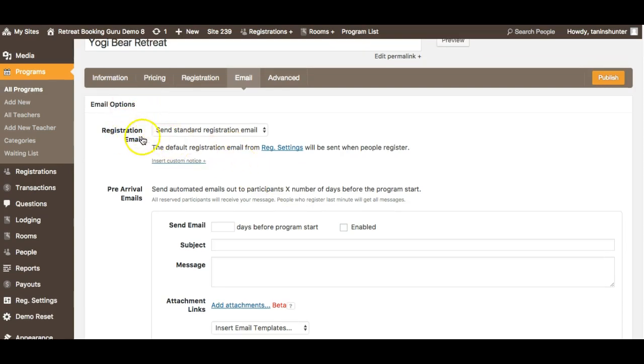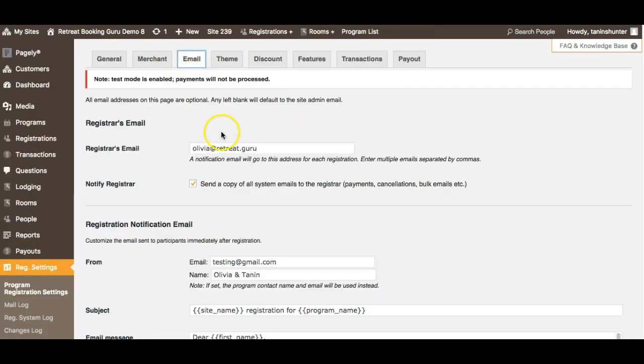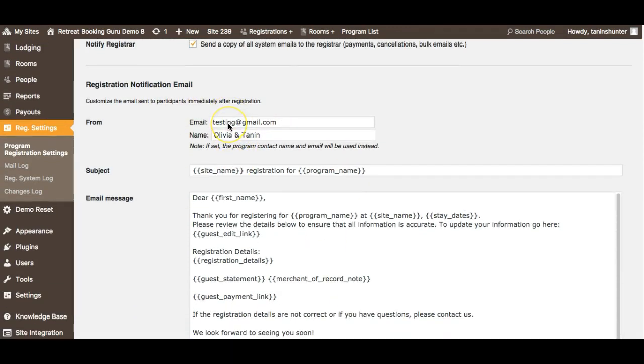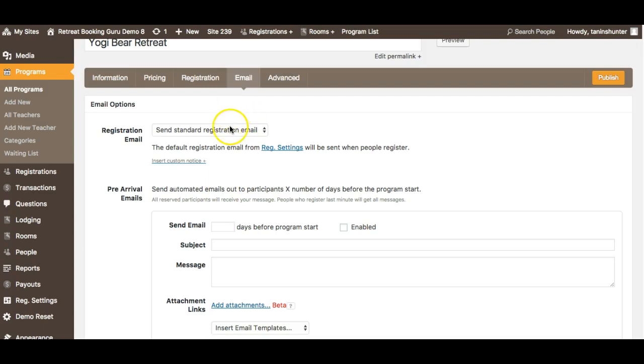So email options. Right now it's set to the standard registration email. Again, we find that under reg settings, email. Here's the registration notification email. This is the default notification email that your guests are going to receive upon registering for any retreat that you offer. And if you want to change that per program, you can do that.